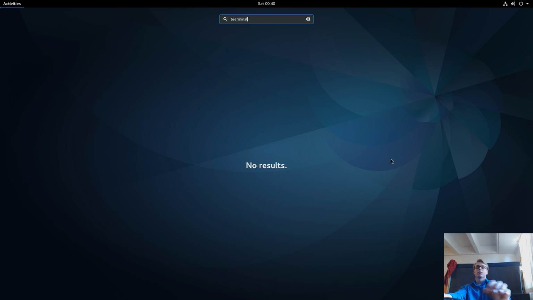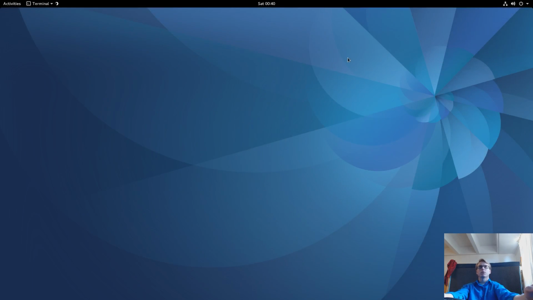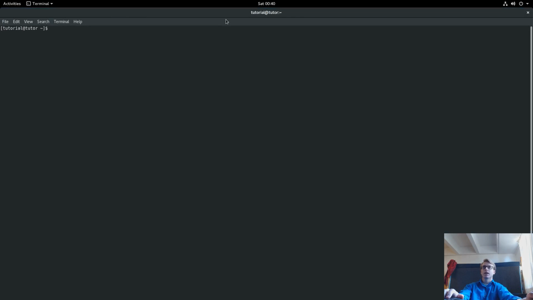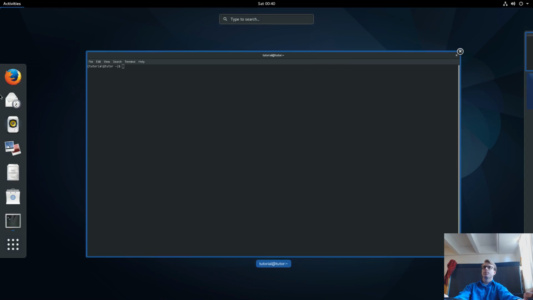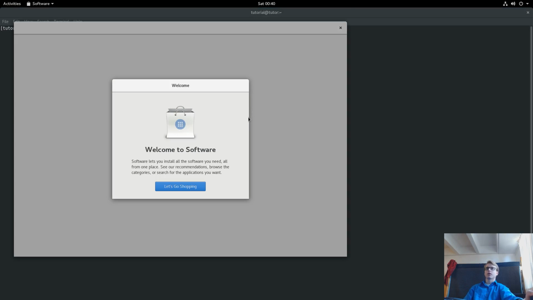So I'm gonna open the terminal, and in fact, you don't actually have to do this in the terminal, so I'm going to show you two different ways to do it. I'm going to show you also how to use the software application. So the first time you open it, it gives you this prompt.